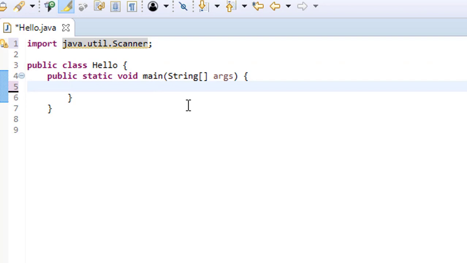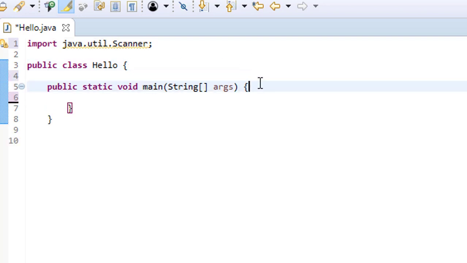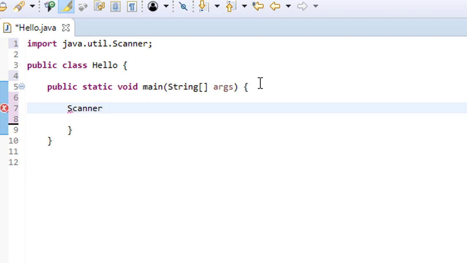To actually make a variable, we want a variable that will store the system input. So we're just gonna make a scanner variable, so Scanner, and Scanner is like a data type. Now you can put any name. For example, I'm going to call it store. So Scanner store is equal to, now we want to make a new Scanner, and then brackets.